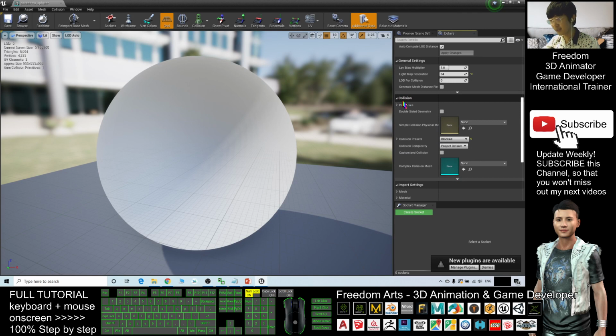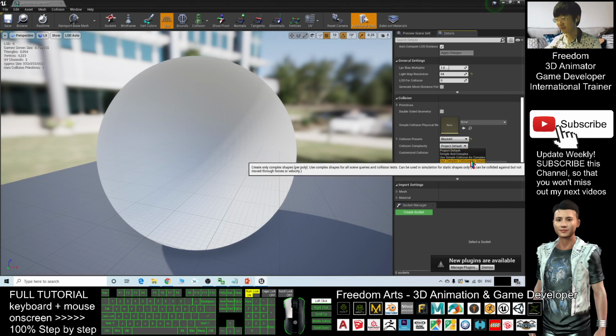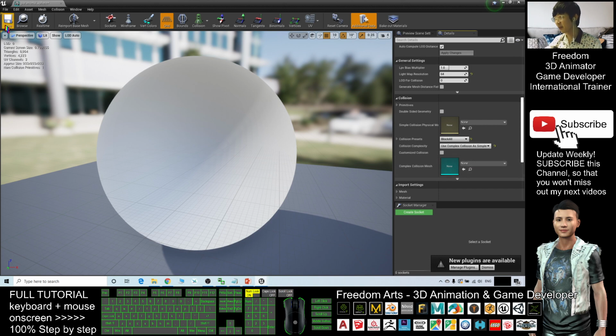The collision complexity, you must choose Use Complex Collision as Simple. This is better. This is the first step, then save it.